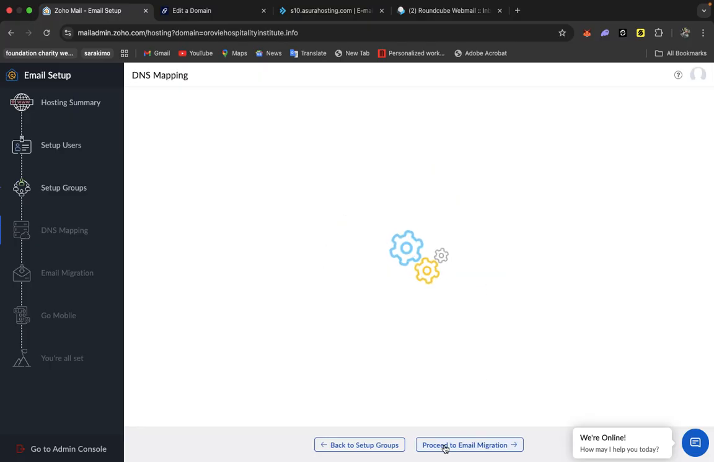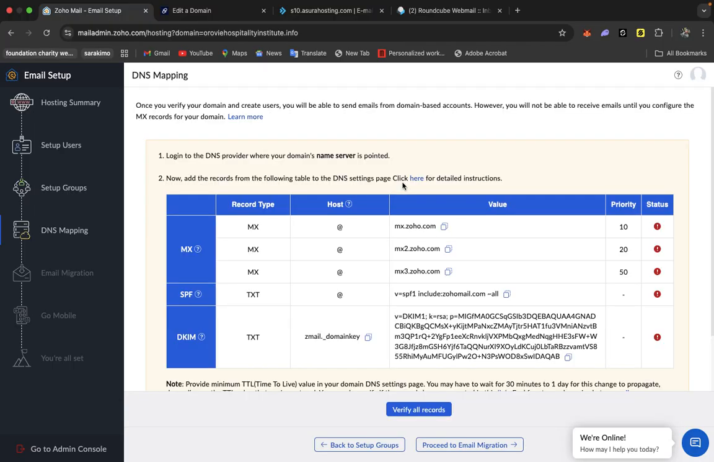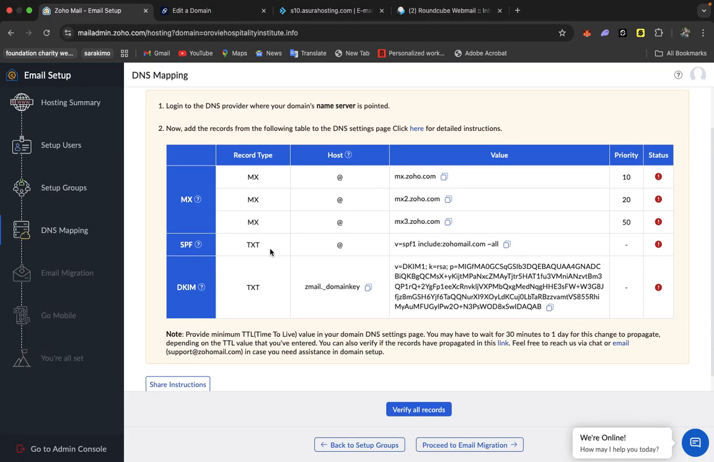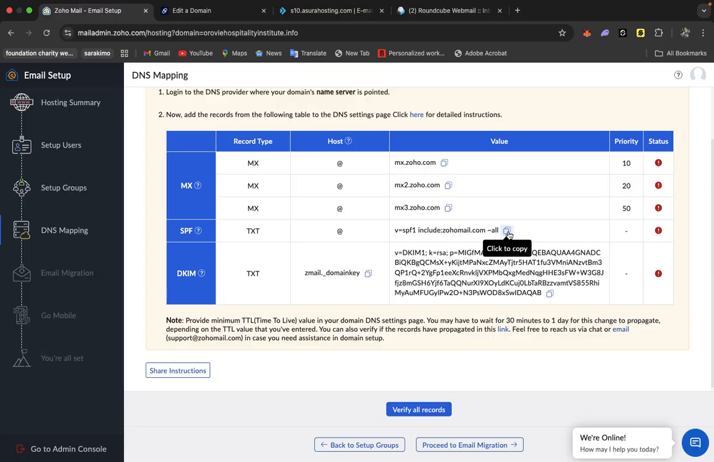Okay, now I'll proceed to DNS mapping. Good. Now we are DNS mapping. You need to now add these records for Zoho email to function properly with your domain name, to make sure that your emails are hitting the desired inbox 99% of the time. So these are a few more records that you need to add. You need to add MX records and two TXT records.